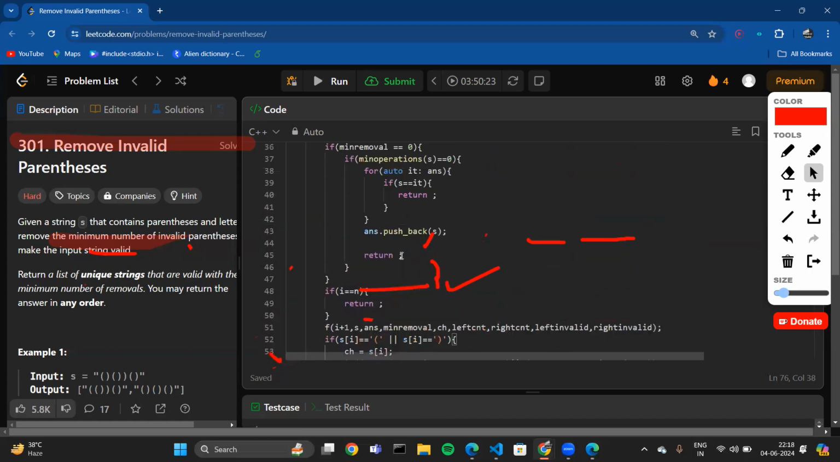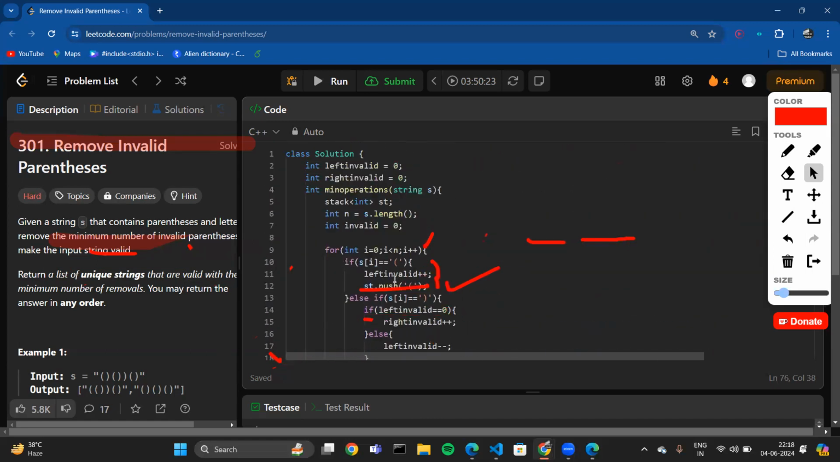So yeah, guys, this was all for this question. We are trying all possible ways, and we optimized it by using left invalid and right invalid, that is the number of invalid parentheses left, and left count and right count, that is the number of parentheses actually left.